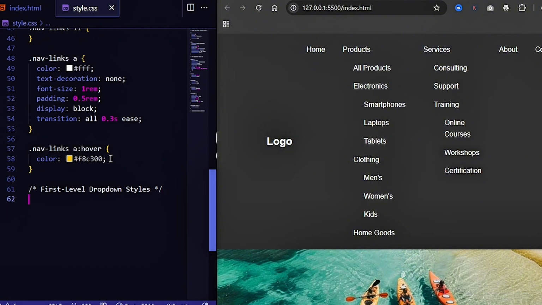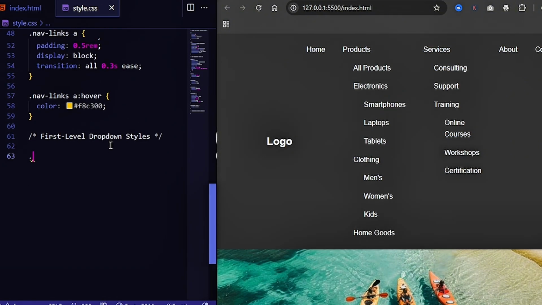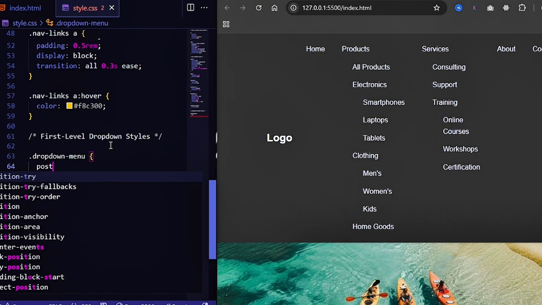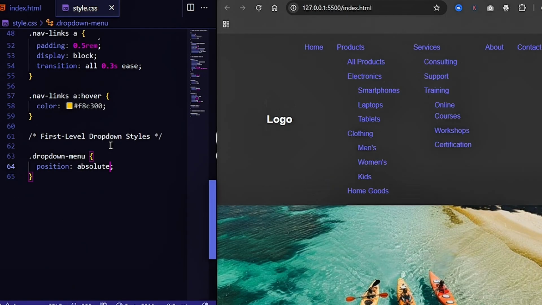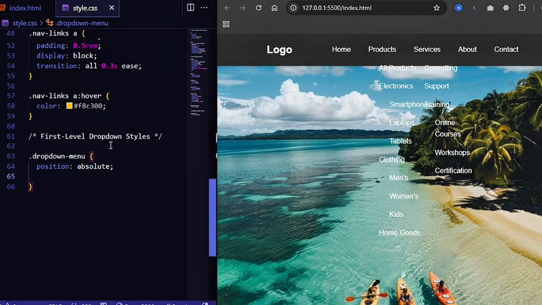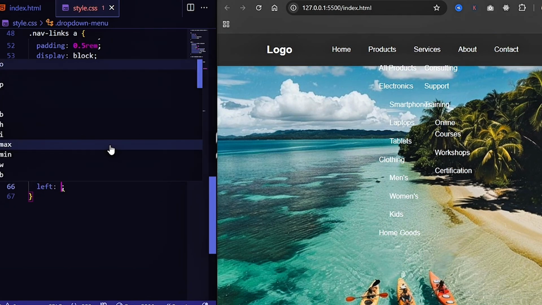Then after the first level, we will now move to the next level. Now for the first level, the drop down, select the drop down menu. Oops, error. Okay, the drop down menu. For the drop down menu, let's give it a position of absolute. Okay, then from the top, I'll make it 100% from the top. Then from the left as well, let's make it 0.